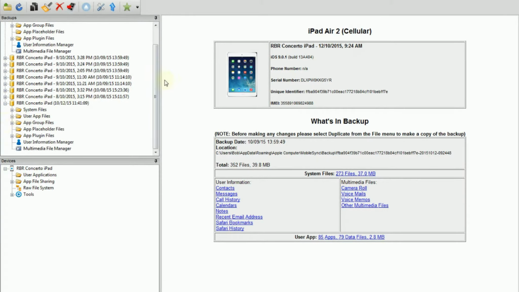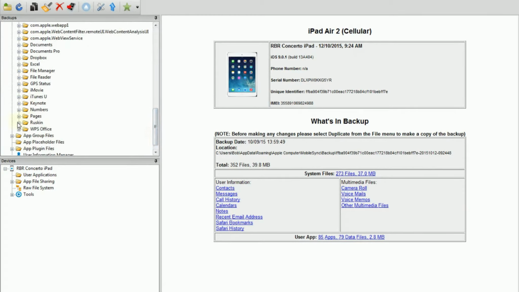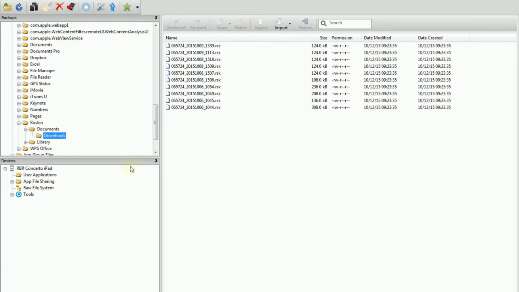So if you come to here, what you need to do is go into the user app files, and then scroll down and find Ruskin, and then Documents, and then Downloads. And you can see here these are all the RBR files that were on the iPad that have now been transferred over to your computer.